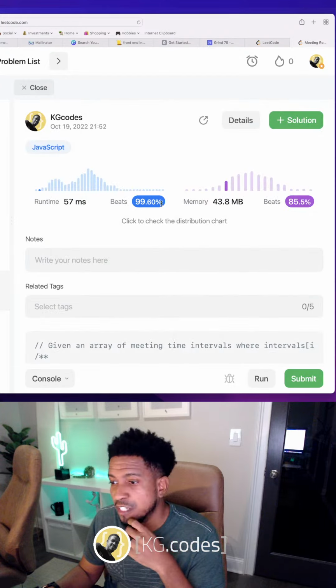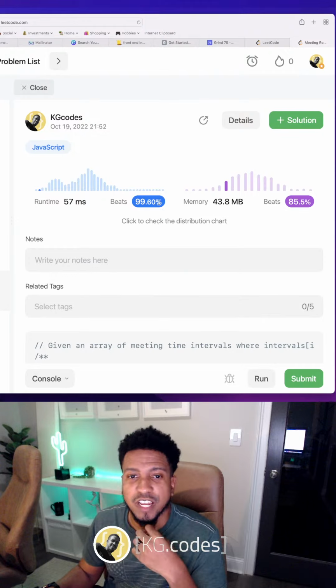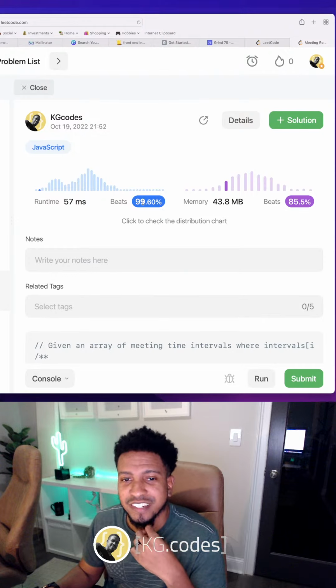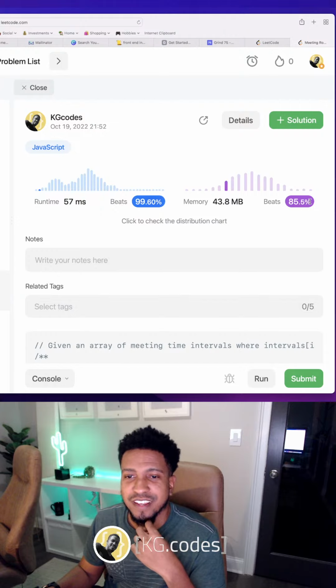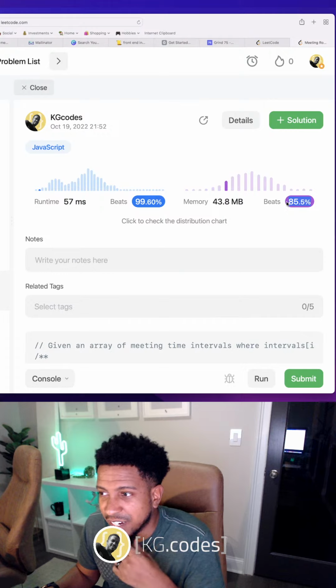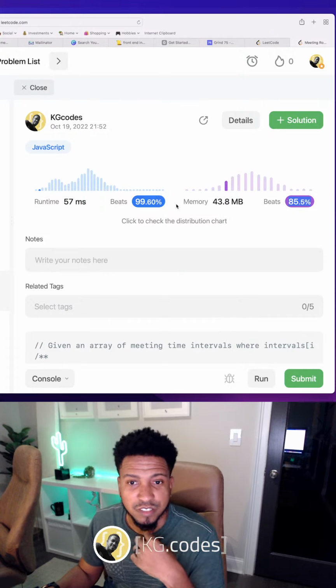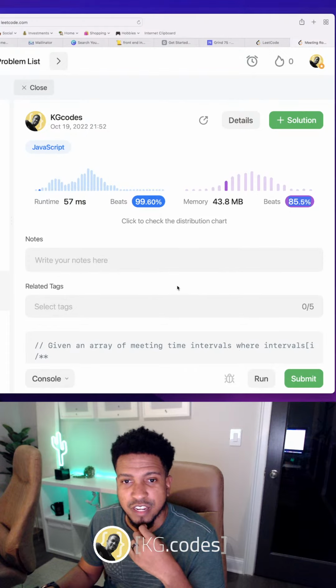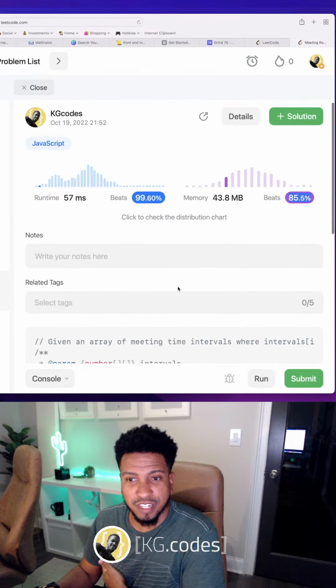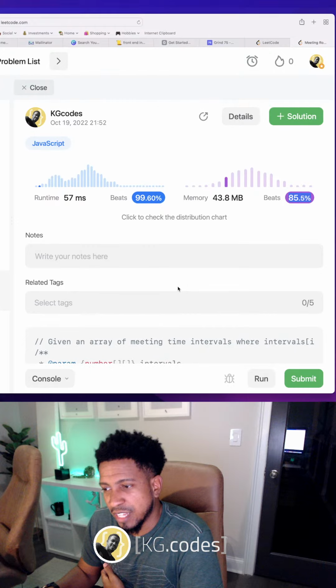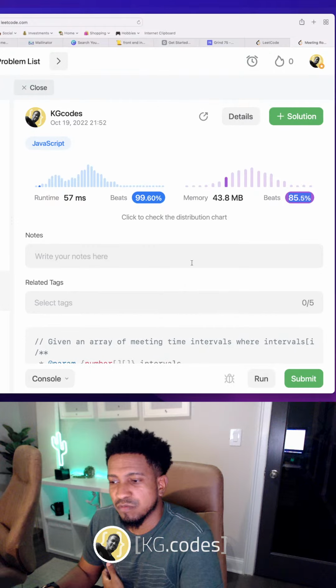Yeah, thanks, man, Asian Angular. So now I beat 99% of all other submissions and beat 85% of all memory. So I appreciate that great comment, Asian Angular, for sure. If I was in an interview setting, that could be a question that I get asked, like, hey, can you change something?